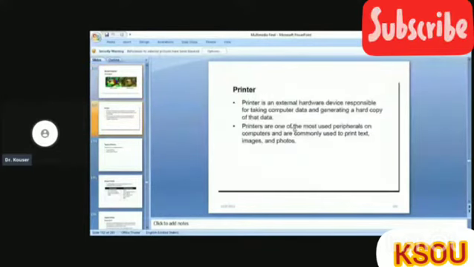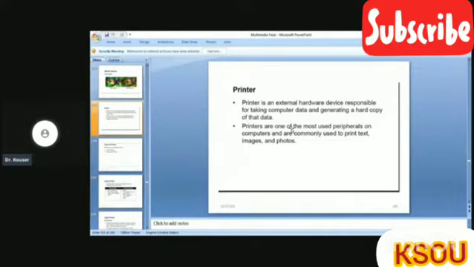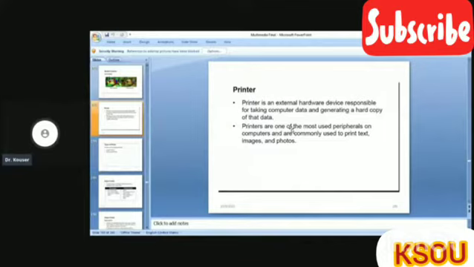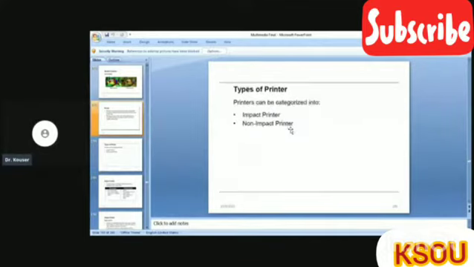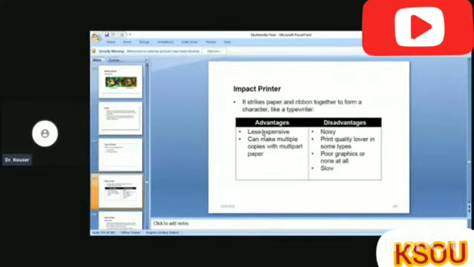Moving on to the next output device, that is the printer. It is an external hardware device which is responsible for taking computer data and generating a hard copy of that data. Printers are one of the most used peripherals on computers and are commonly used to print text, images, and photos. There are two types of printers. One is impact and another one is non-impact.